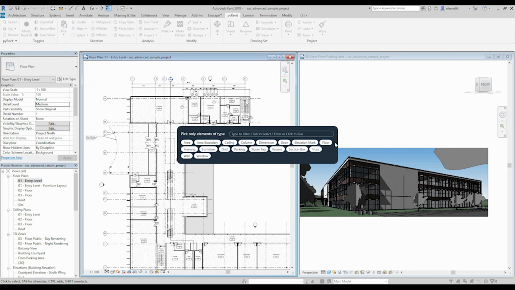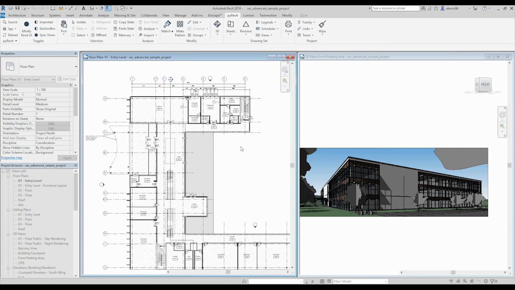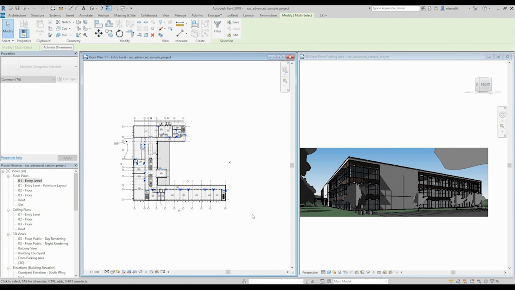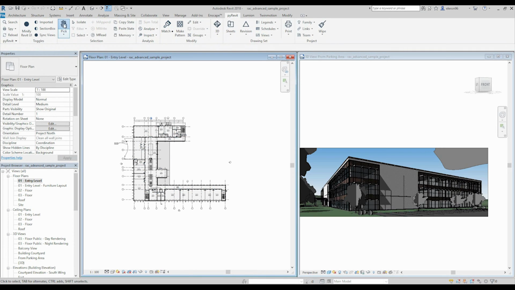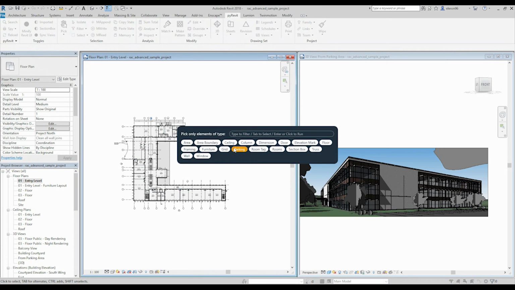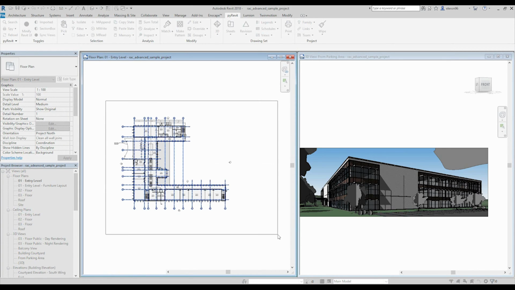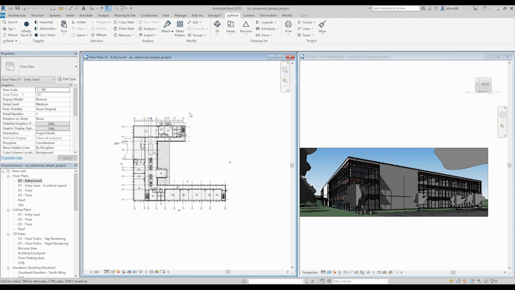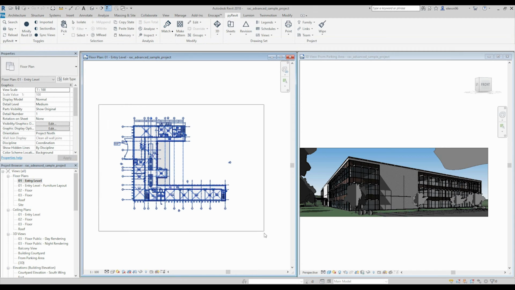We will get a menu. For example, for this one I will use door. This means I can now pick only doors, so it's a really nice thing. Or maybe we want to pick only, I don't know, maybe grids. So you can use only grids. It's really so useful. You don't need to select everything.